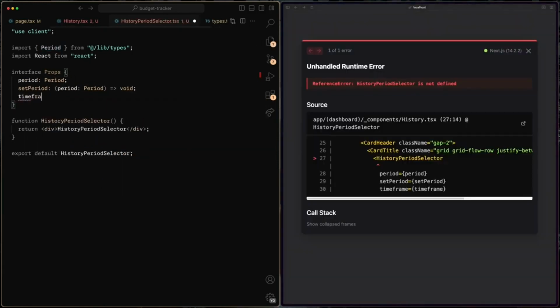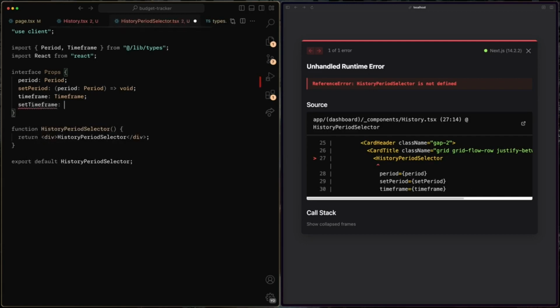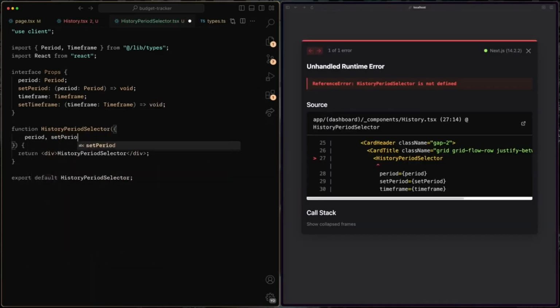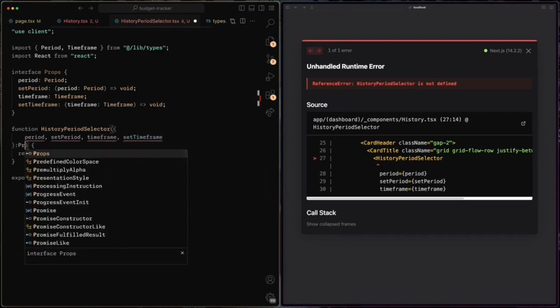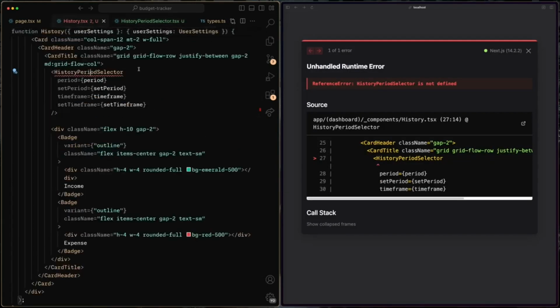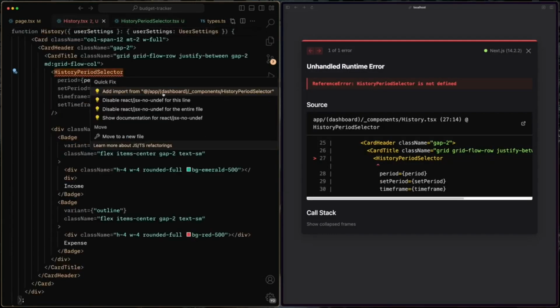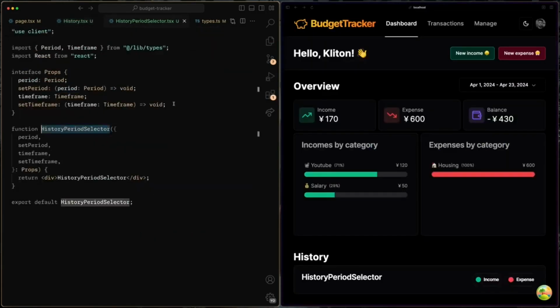Then we have the time frame of type time frame that you can import from lib types. And then set time frame, which is a function that takes time frame of type time frame and returns void. Now let's use the properties, so period, set period, time frame, set time frame. And the type is props, like that. Back to history.tsx file, and now we can import the history period selector from app dashboard components history period selector. Back to the history period selector.